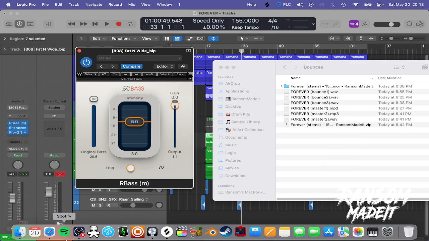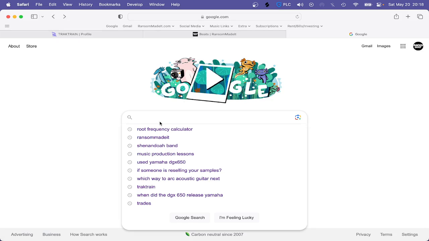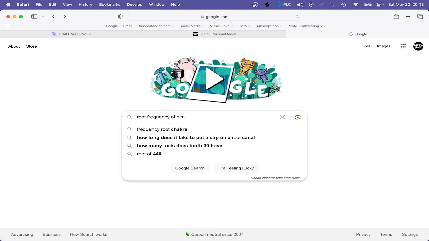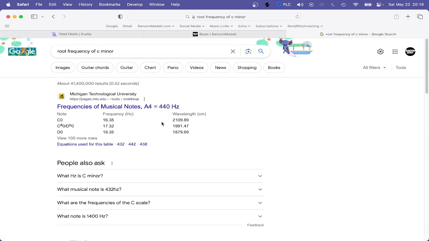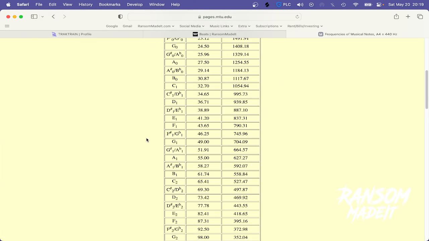So C minor. Up next, step 2, you've got to go to your internet browser, and we're going to look up the root frequency of C minor. You're going to look up the root frequency of whatever key you're in. And as you can see, frequencies of musical notes. So C, we can just go through this. I'll put a link in the description for this. I just found this, but it's actually kind of nice.